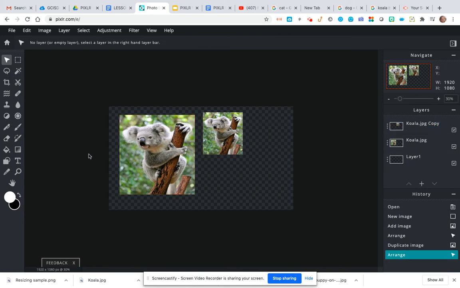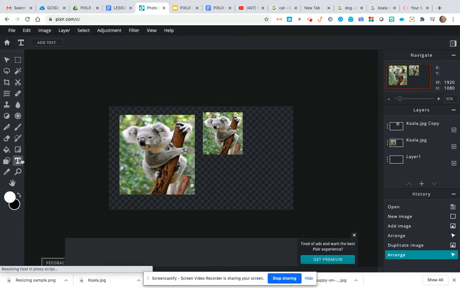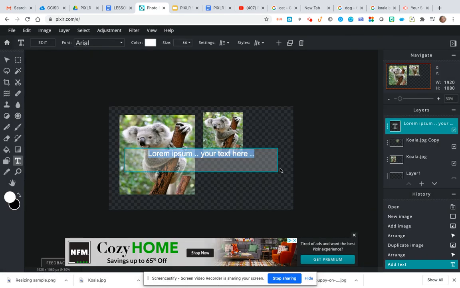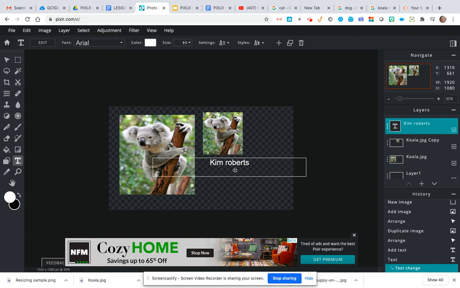Now what I want you to do is add text to that. So go over here and click your text tool and then click on your canvas. And it says, do you want to add a new text layer? And hit add. Now on that text layer, and you can see the text layer here, so you have 3 different layers. Type your name. And I'm approaching the end of my recording, so type your name.